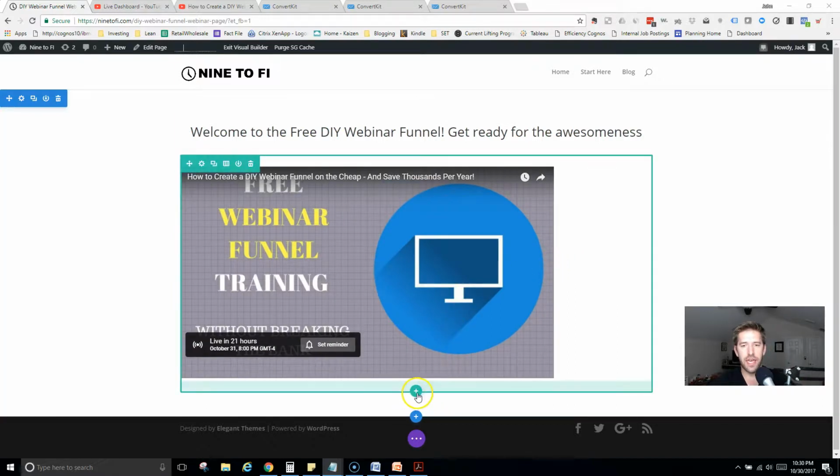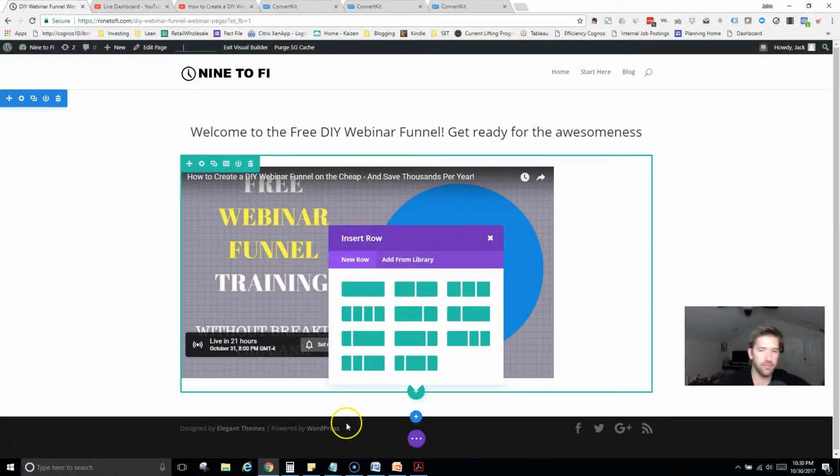Okay, so let's add another section underneath. Sorry about that. I just dropped my water bottle with about 20 ounces of freezing cold water onto an old computer on the floor. So that was great. So let's move on here.